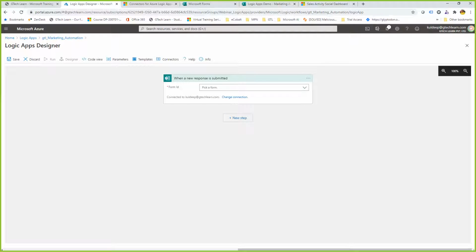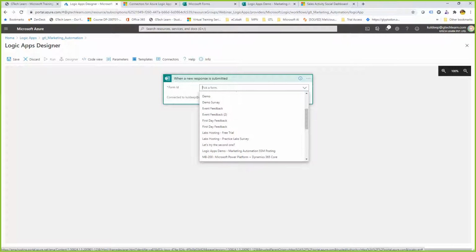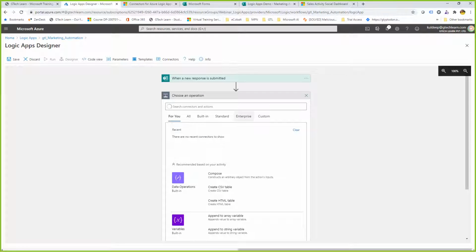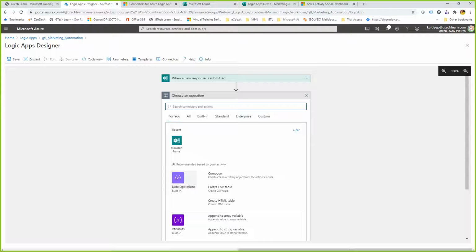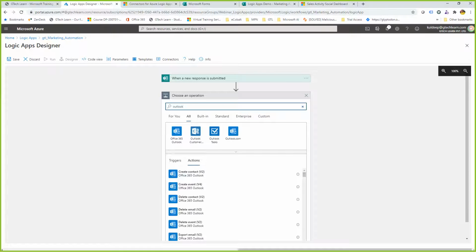When a new response is submitted, I would like to do something. It is asking me to pick a form. I'm selecting my labs, the logic apps demonstration which I just created. Then it is asking me to add a new step. When I click on new step, you can create anything. You can have controls, conditions, variables, for each loops, scopes, multiple things. In our case, for example, I would like to call my Outlook 365.